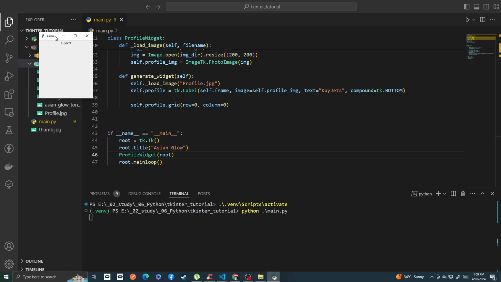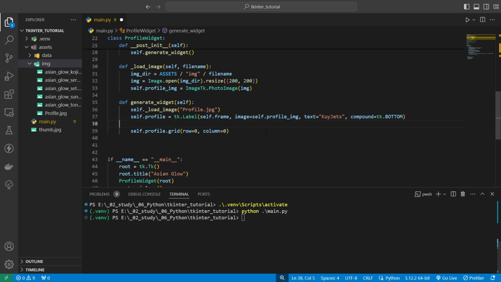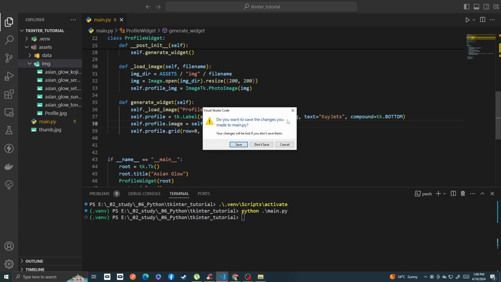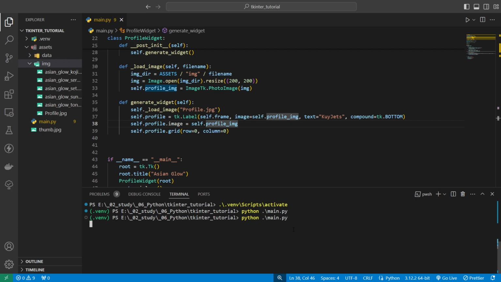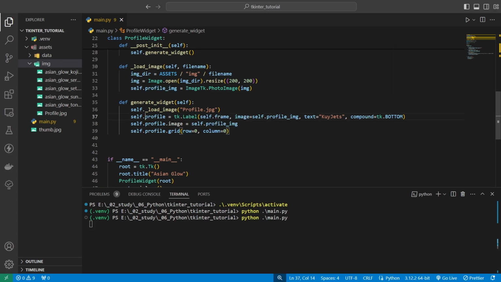Let's try that. As you can see, the image is not loaded, so we have to update our code. So I have to set self.profile_image equal to the loaded image. I think this will load the image now. As you can see, it loaded the image. We're just passing the image that is loaded here because it didn't load properly here. It has to refresh, so we have to load it here again.